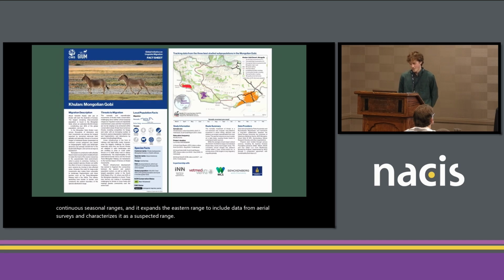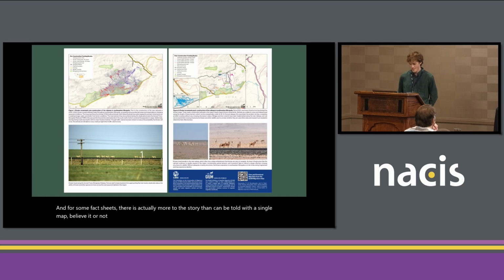And for some fact sheets, there's actually more to the story than can be told with a single map, believe it or not. So we may expand the fact sheet to 3 or 4 pages with extra involvement from the data providers. For the Kulon, the data provider separated the data into 2 temporal categories: before and after the construction of railways through their range, and then pointed out select individuals from each subset that highlighted the impact of the infrastructure development.